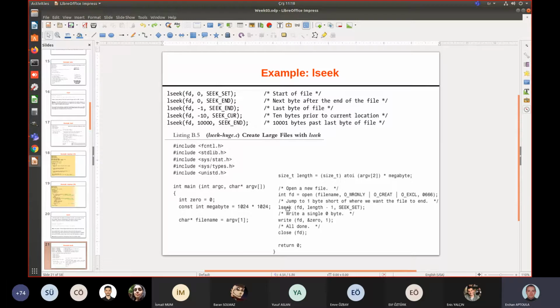We call lseek and we tell it to use the seek set reference, which means from the beginning of the file, and we are telling it to go where? Length -1. How much is length? Well, let's say that argv2 is 1024, so we are trying to create a 1 GB file. In that case, it will go exactly to 1 GB from the start of the file. If we had used exactly length, it would have gone to the byte right after 1 GB. And to that location, we write a single 0 byte using the write system call. And then we close it.